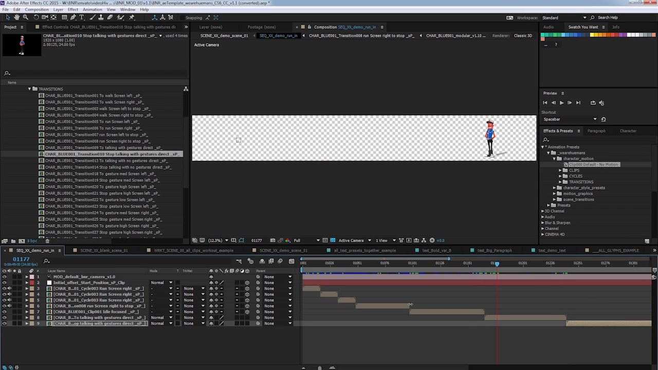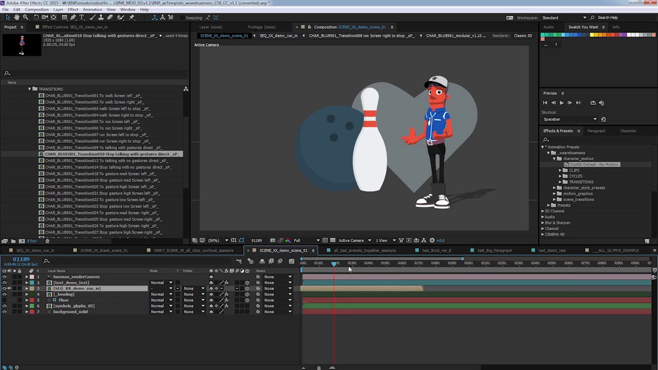And the last thing we need to do is make both of these 3D and select the collapse transforms on both of them. So if we go back to our scene now, you can see that our character is starting to talk.